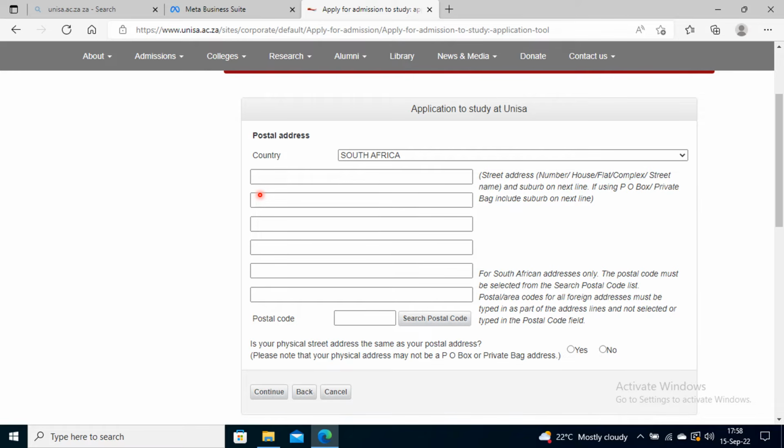This one most people are failing. In the first block, you write P O Box and your box number. Then in the second block, you put the name of your postal office. You don't put the name of your village, township or suburb. You put the name of your postal office. This one is the postal address.